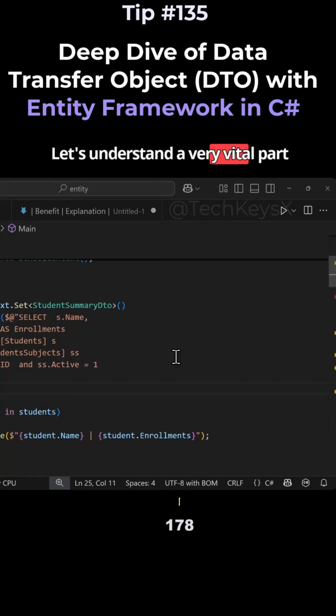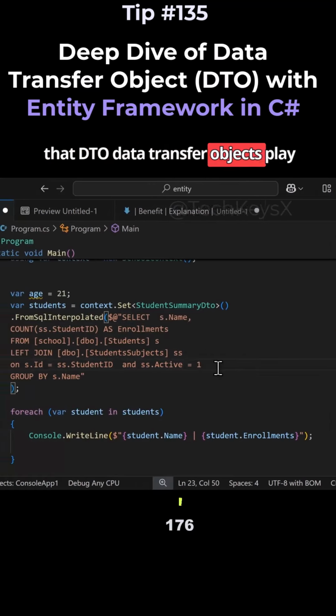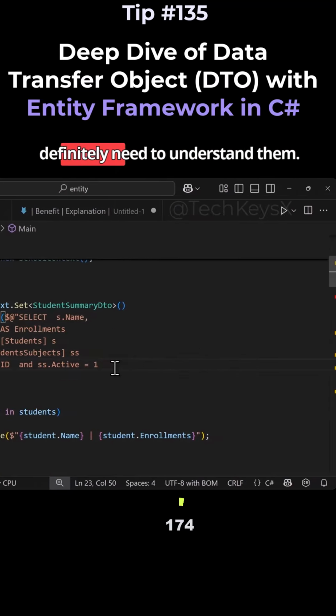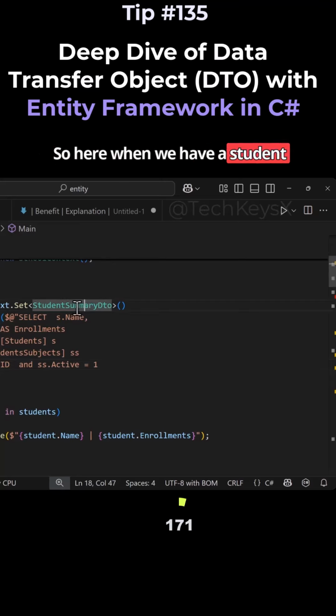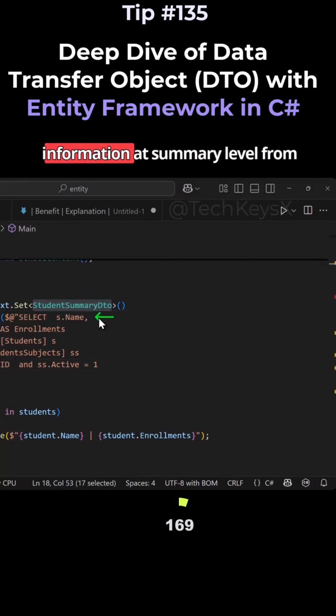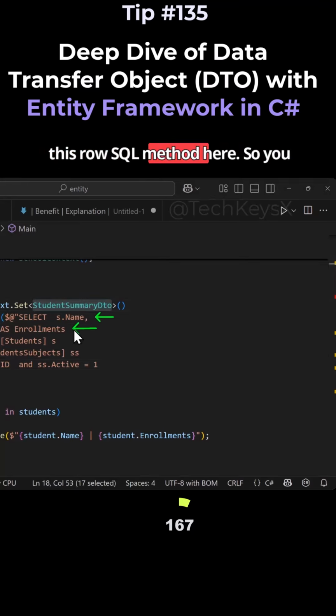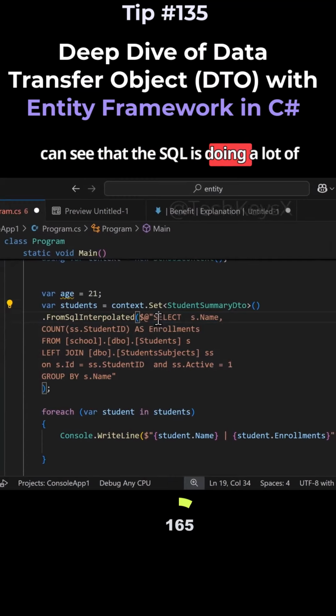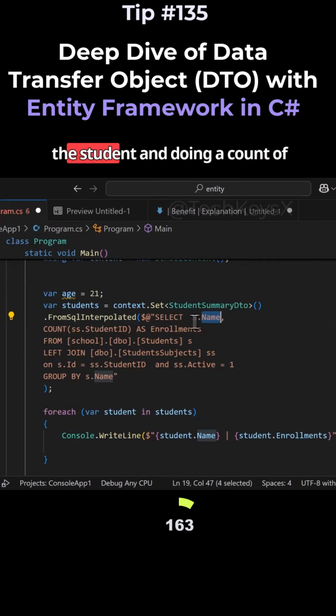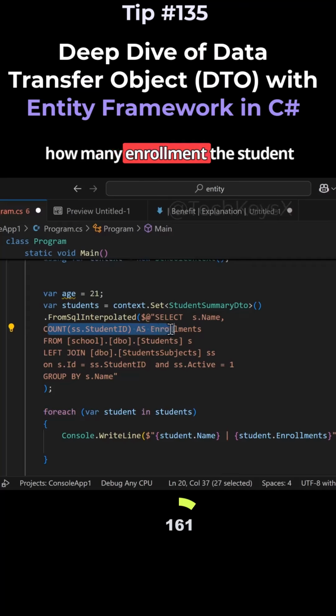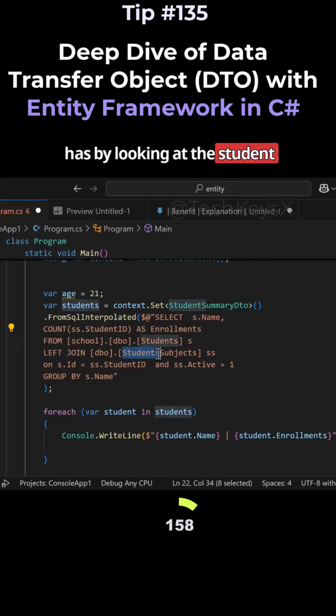Let's understand a very vital part that DTO, data transfer objects, play with the entity framework and why you definitely need to understand them. So here, when we have a student summary DTO, this is giving us information at summary level from this raw SQL method here. So you can see that the SQL is doing a lot of work, including getting the name of the student and doing a count of how many enrollments the student has by looking at the student subjects table.